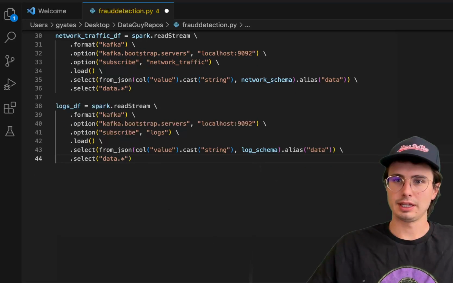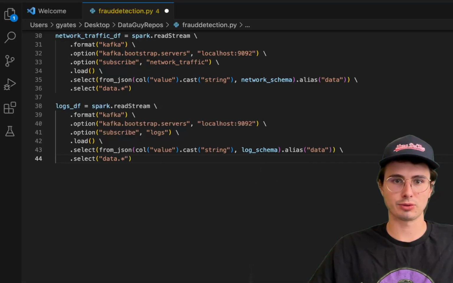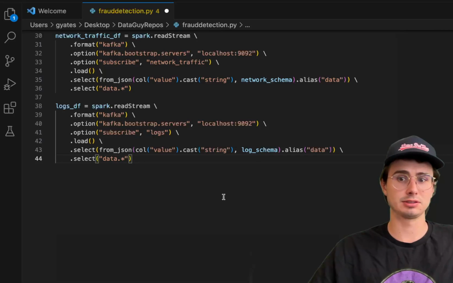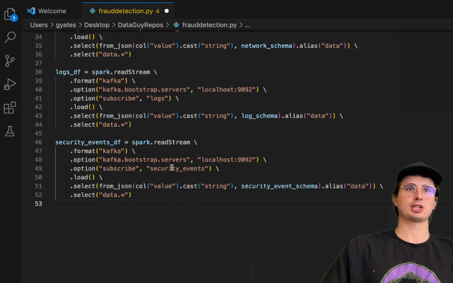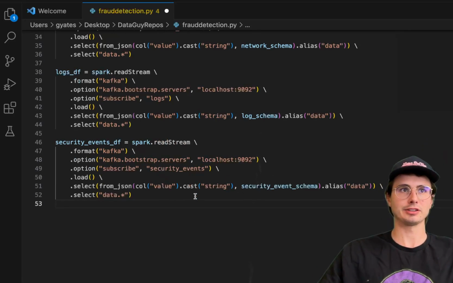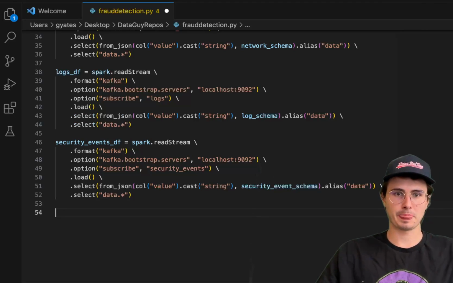frame. And then finally, we will just do that a third time, similarly for the security events data frame we created. So I won't spend too much time here again, but all we're doing is, again, reading the stream from a different topic, subscribing to security events, casting the values as strings, and then just saving them into that security events data frame.